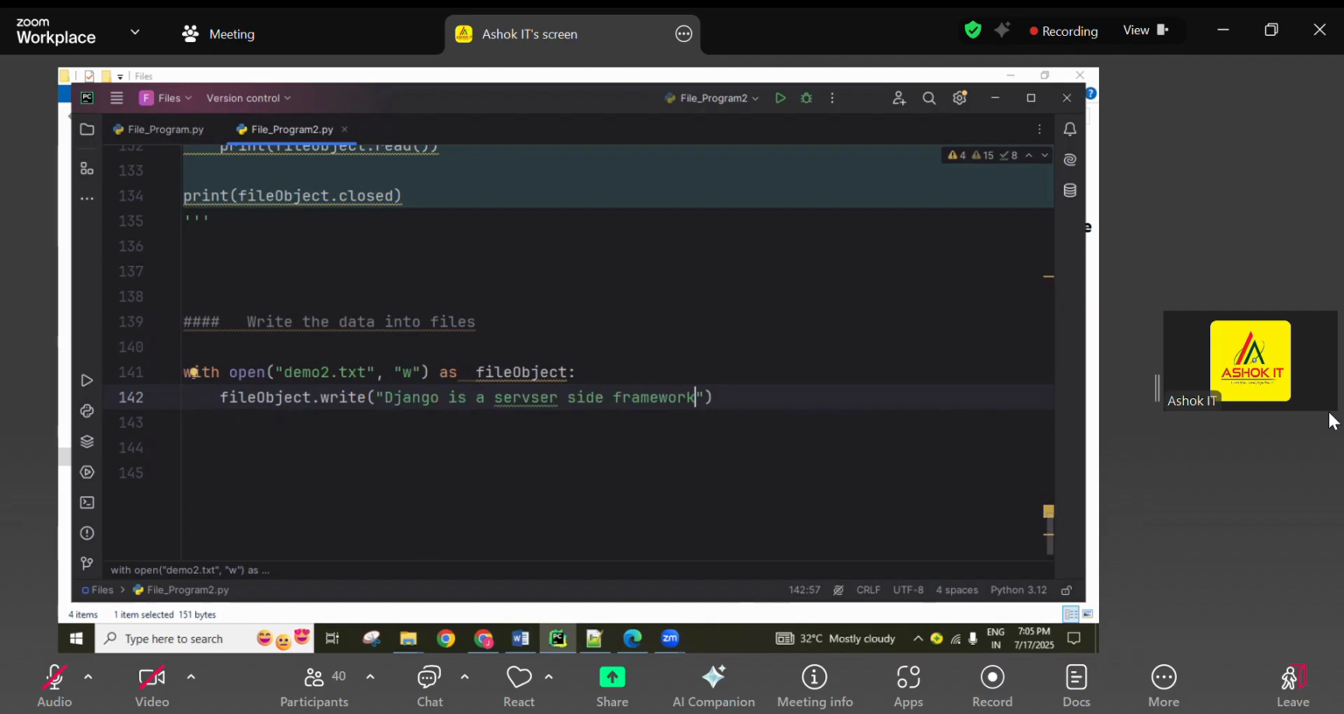If you want to create one more line, I mean the next line, you can write \n, representing a new line, and then next, "Django is a simply framework," guys. I'm writing dummy content: "Django is a framework." Actually, this entire thing is a single line only, but because of the \n, the remaining content moves to the next line. So after writing using the write method, this data is created in the file.